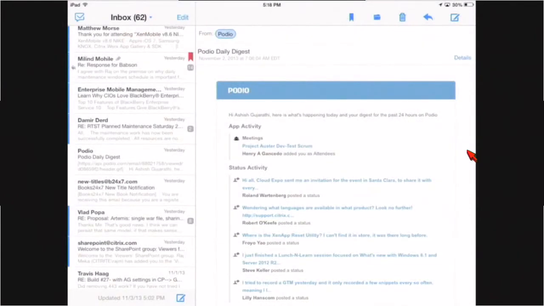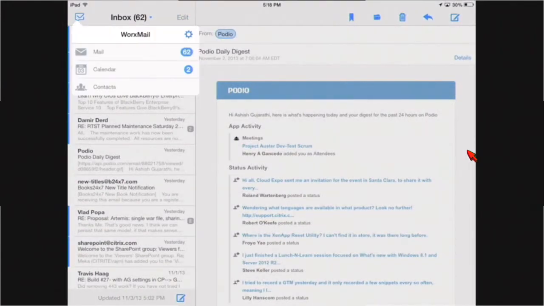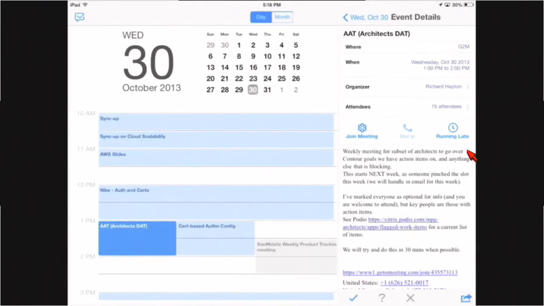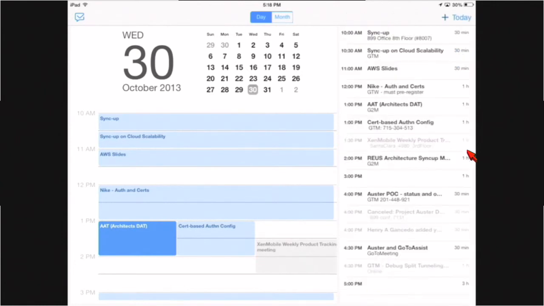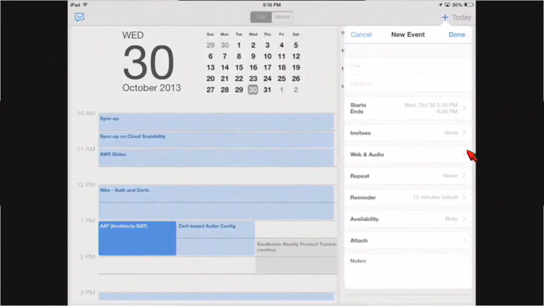Now also using the same Works Mail application, I can manage my calendar. It shows me the meetings on my calendar. And more importantly, it also lets me easily create meetings right from my mobile device.